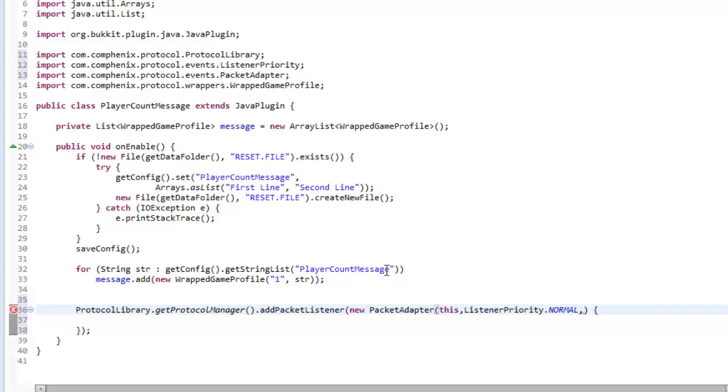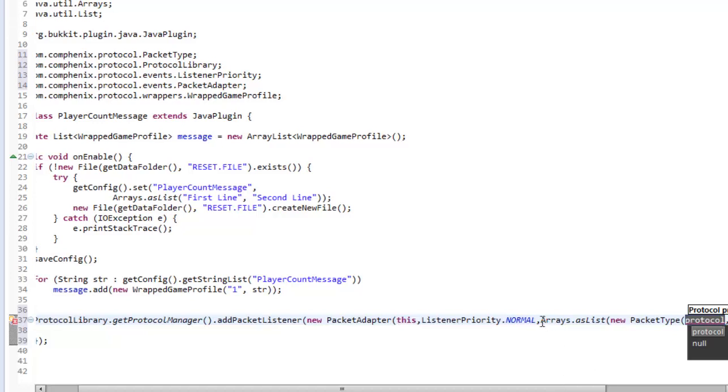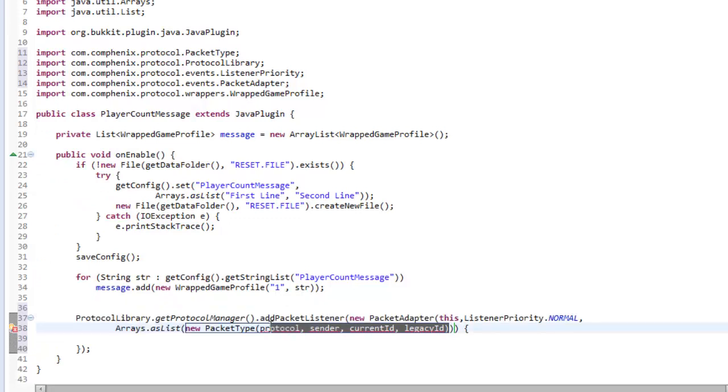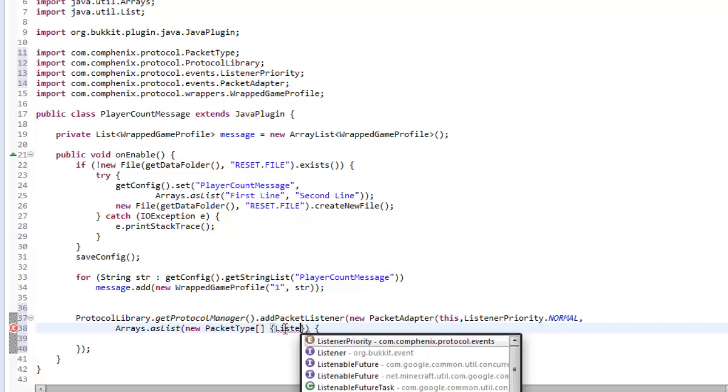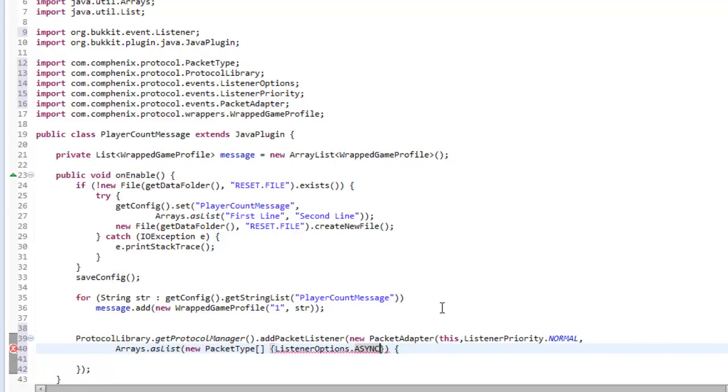Now it also wants the packet types that it's going to be listening for. So we can type Arrays.asList. In our list, we're listening for new PacketType. So it needs a new packet type, but we want it as a list. So we type PacketType, and then we put the square brackets to show that it's going to be a list. And then in our braces, we're going to type ListenerOptions.ASYNC. So it's going to be an async.